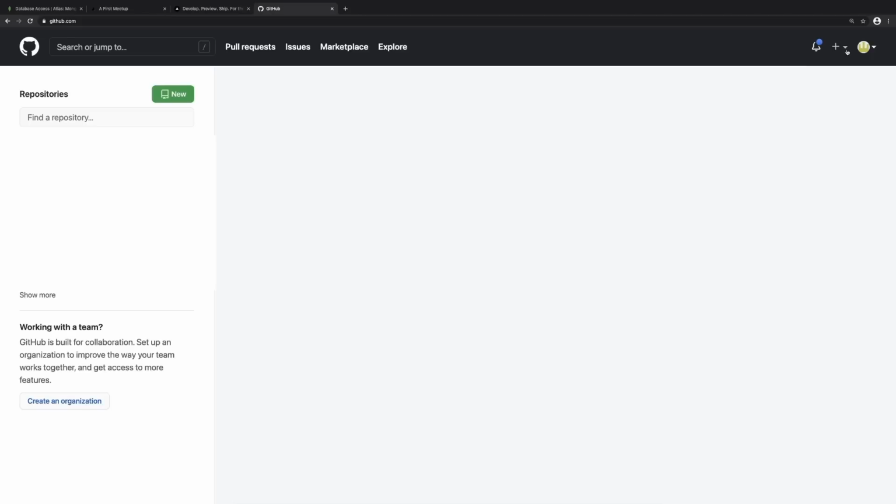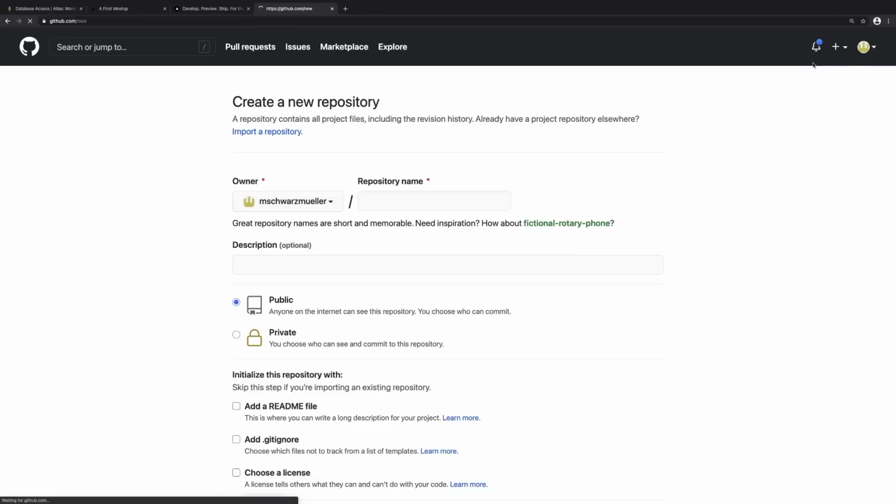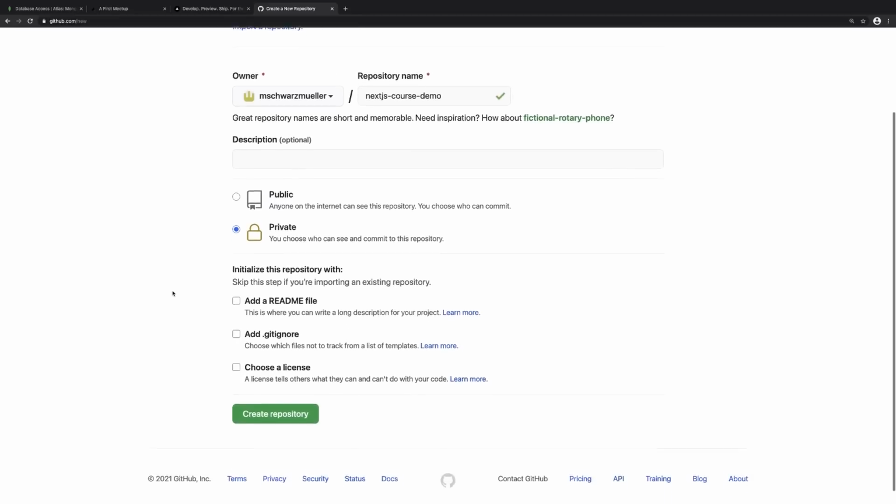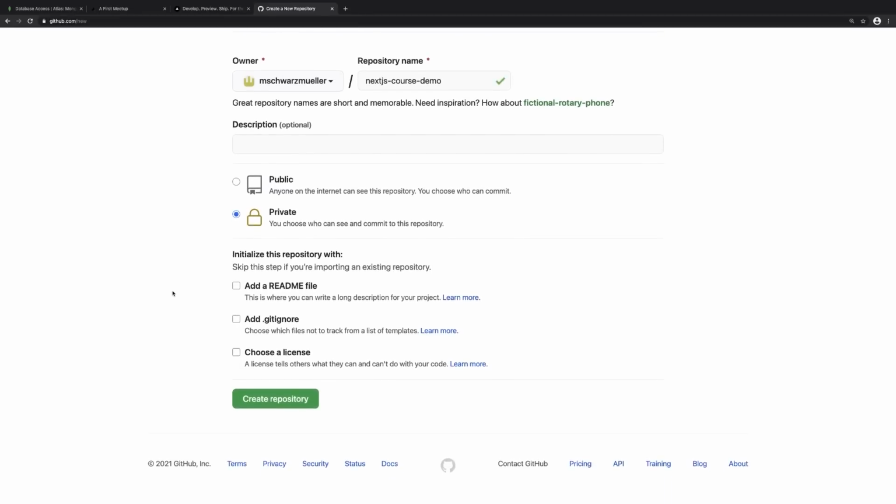Once you did create an account and log in, it's free, you can create a new repository. And you can give this repository any name you want, like Next.js course demo or anything like this. You can also give it a description and then choose whether it should be public or private. If it's public, everyone can see it, everyone can see your code. If it's private, only people you grant access to can view it. And I'll go with private here, but either of the options can be correct. It simply depends on which kind of project it is. If it's an open source project, it will probably be public. So I'll go with private and create my repository.